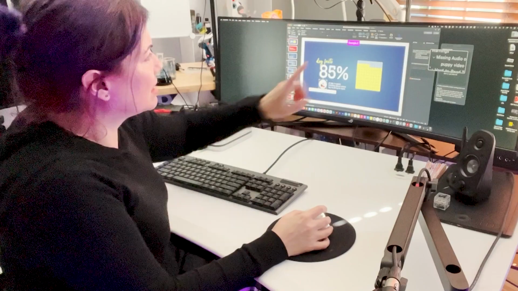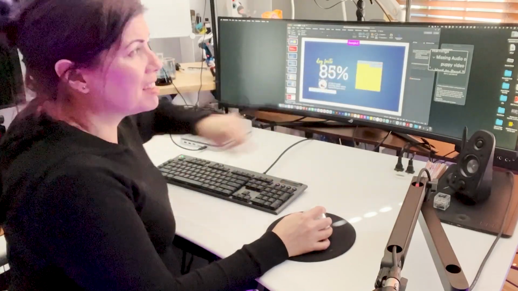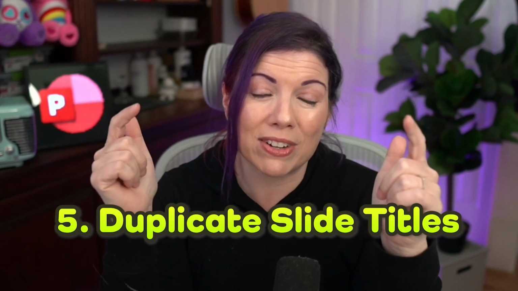There are 5 things that the accessibility checker in PowerPoint will screw up that you need to be aware of. We'll start at the bottom of the list. Number 5 is duplicate slide titles. You might see this come up under tips in the accessibility checker.